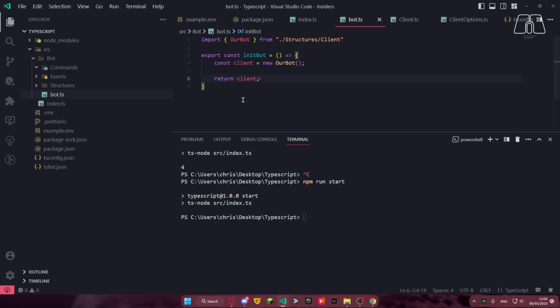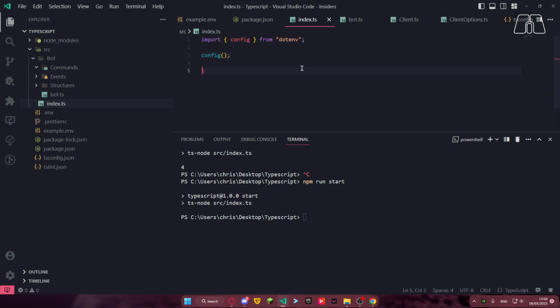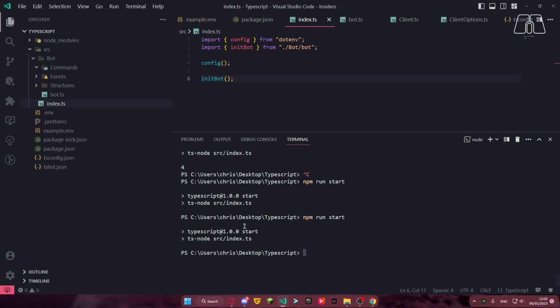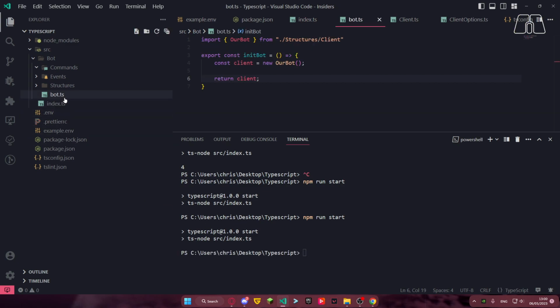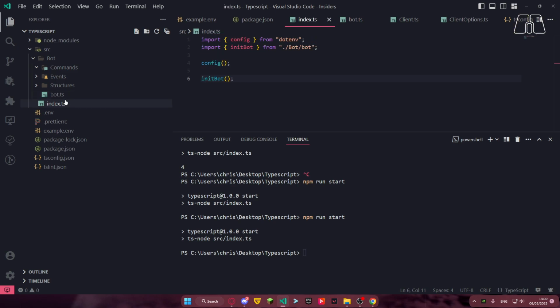That's it. Now we go in here and we call initBot. Now if we run start, it should log in with our bot, and after a couple of seconds it's actually telling login, but it didn't. Why?